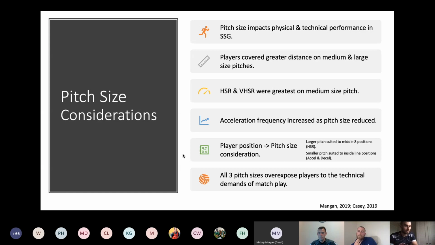And then the last one, from a technical point of view, is that across all three different pitch sizes, players were overexposed to the technical demands of the game compared to a regular match. We've heard it loads of times, small-sided matches give you more touches of the ball and make you do more work. Well, this study just reinforced that they performed far more of the technical skills of the game on the small-sided pitch.